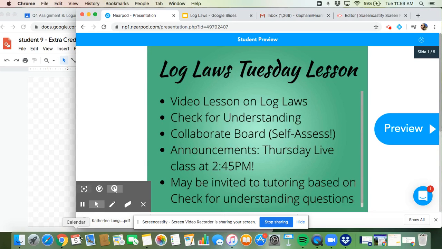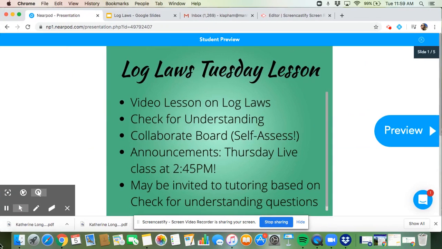It's Tuesday, and Tuesday means you have a new math lesson. We are continuing our work on logarithms, today studying log laws. You'll watch a video lesson, you'll do 2 check for understanding questions, and you'll also contribute to the Collaborate board for full credit. You'll see that there's a skill rubric that we want you to study carefully and see where you're at with this skill.